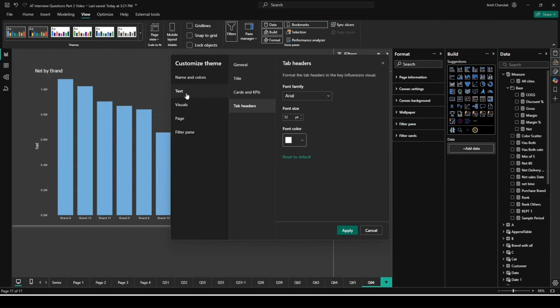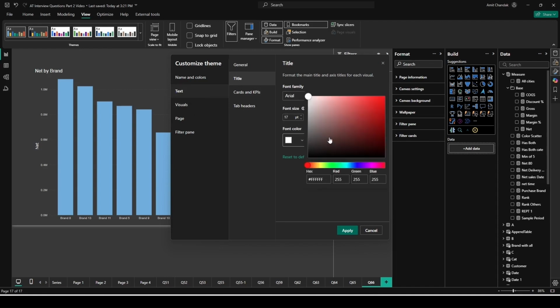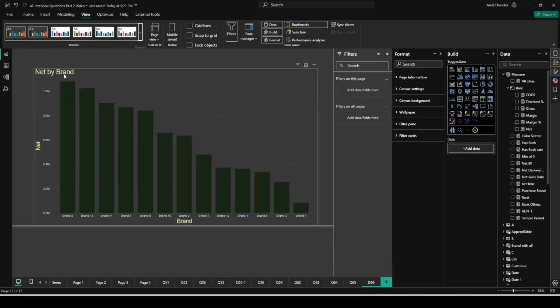Just for the showcase purpose, I can go ahead and increase the title size a little bit. Let me make it 17. The color I can make a little, let me choose some yellow color or something, and click on apply. You can see the title color has changed. It means this is how the current theme has been customized and this is what I can use now. So maybe this is the theme which I want for my organization. I want to use it in other reports also.